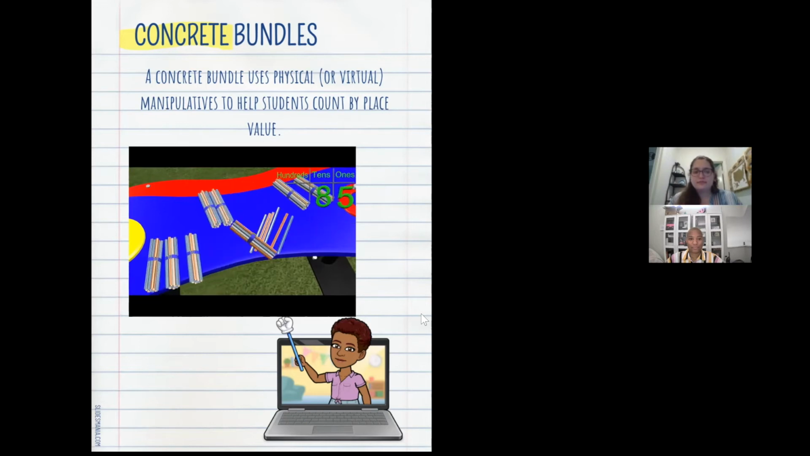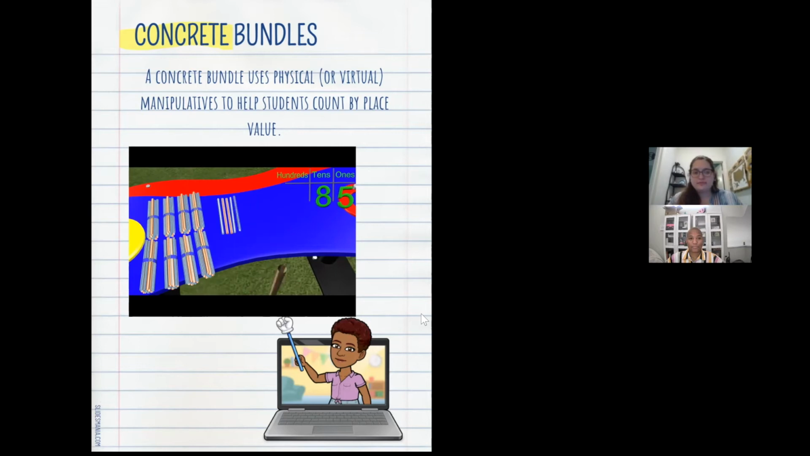If you said 8, then you are correct. We need 8 groups of 10 to get 80. Now on to the ones column. We need 5 ones or 5 single straws. 1, 2, 3, 4, 5. Now we have 85 straws, and we did that very quickly. Good job. We have 8 groups of 10.